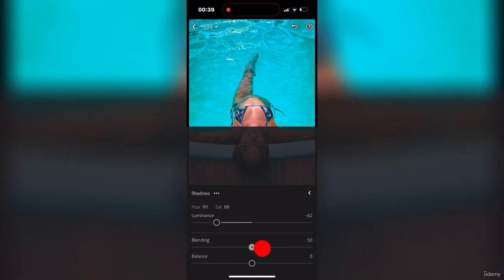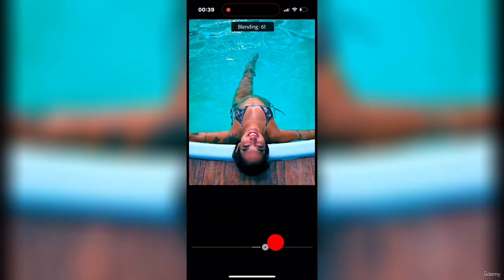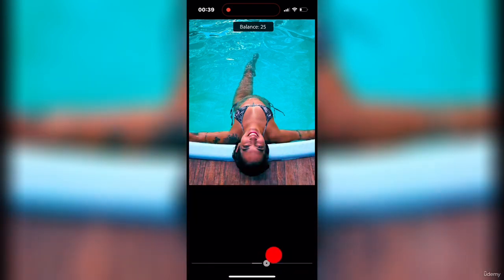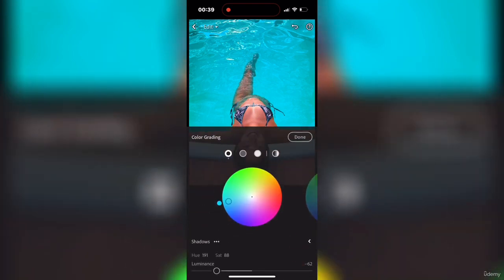So you can control the luminance and the blending. Here you can choose the color and control just that color. So here I just control the blue shadows.